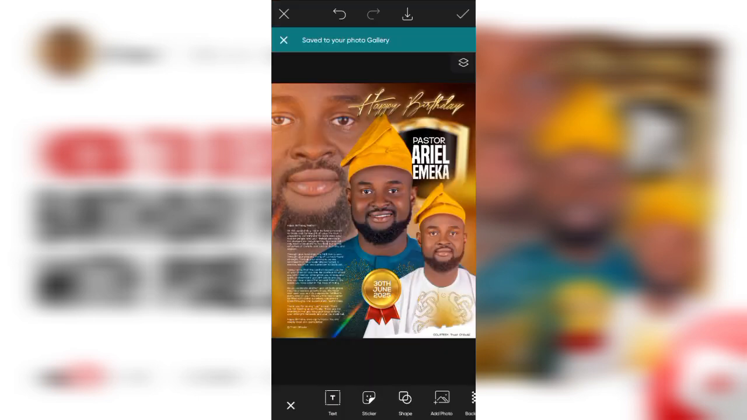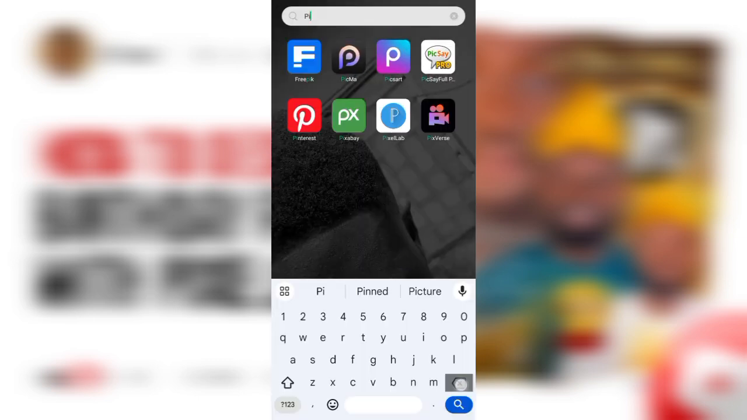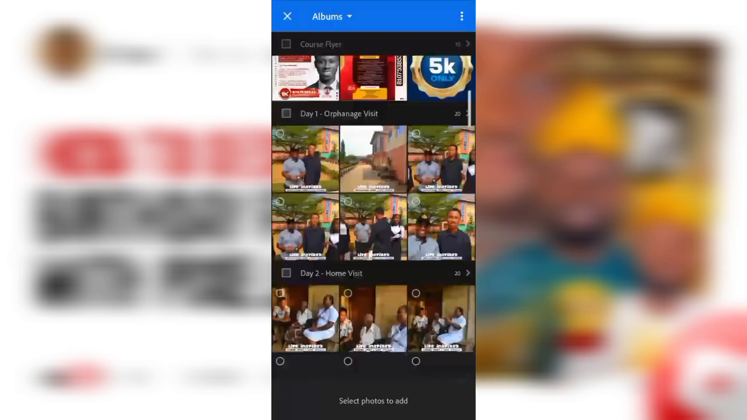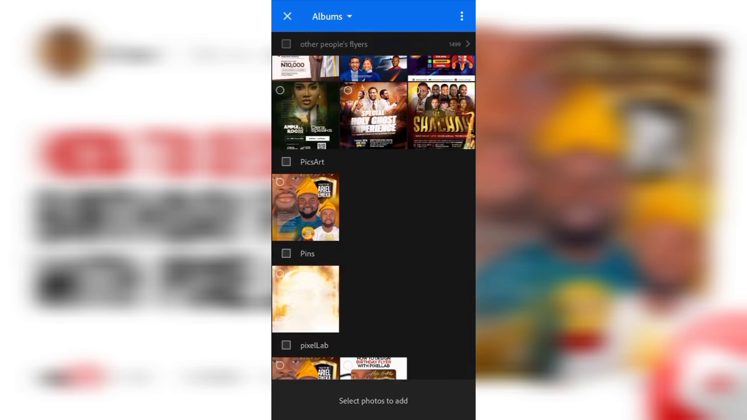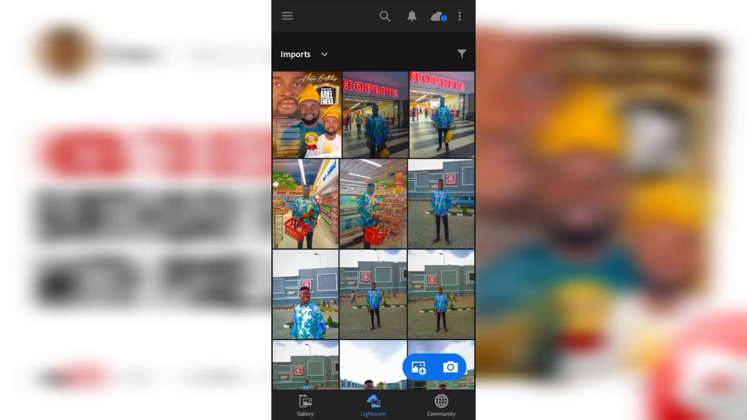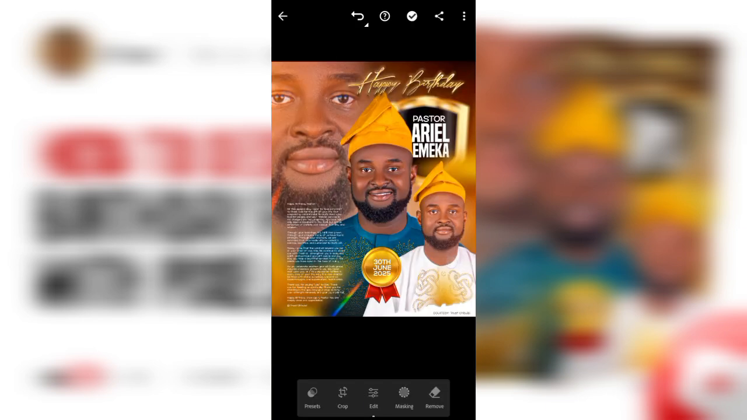So the next app we'll be using now is Lightroom. Click on Lightroom and open your app. So you see PicsArt. Don't import this one you did with Pixellab. We are going to delete it. So this was the one you just added light effects with PicsArt. Click on it and click on add. Now there is no particular settings for enhancing your flyer on Lightroom after you're done designing it. But let me show you the particular settings I used for this particular flyer.